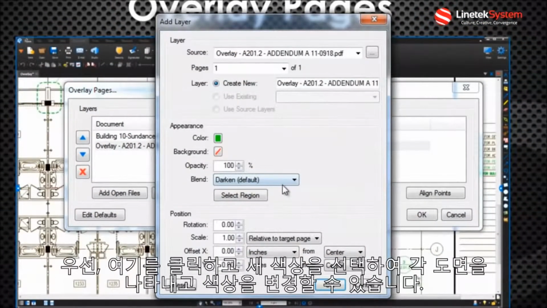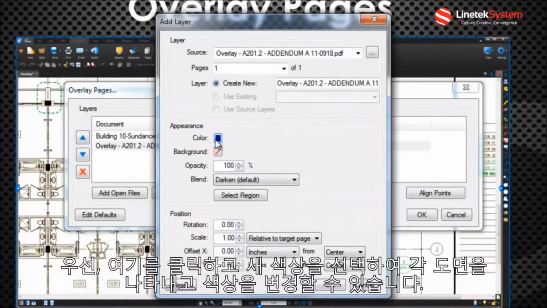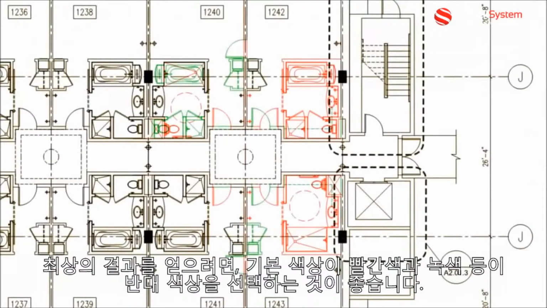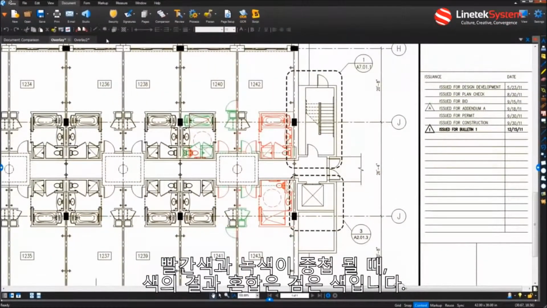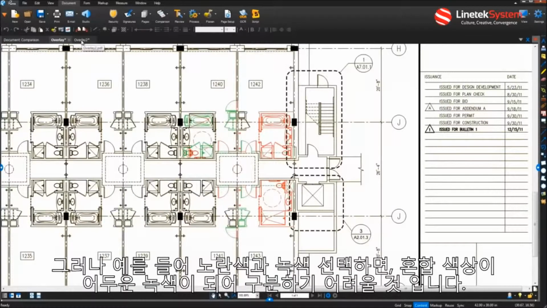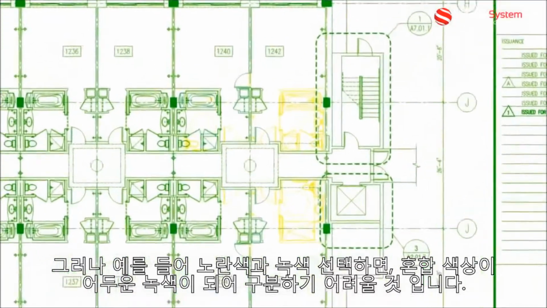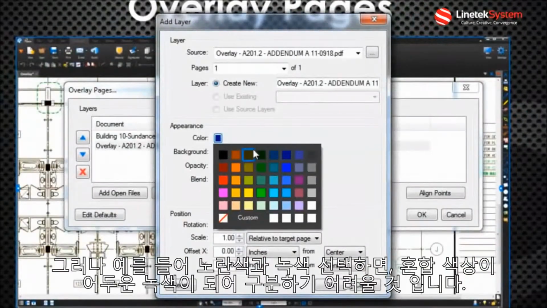First of all, you can change the colors that will represent each drawing by clicking here and selecting a new color. For best results, we recommend choosing 2 opposing colors, such as the default colors red and green. As you saw, when red and green are overlaid, the resulting blend of color is black. But if you were to choose yellow and green, for example, the blended color would be a darker green, which would be hard to distinguish from the original colors.